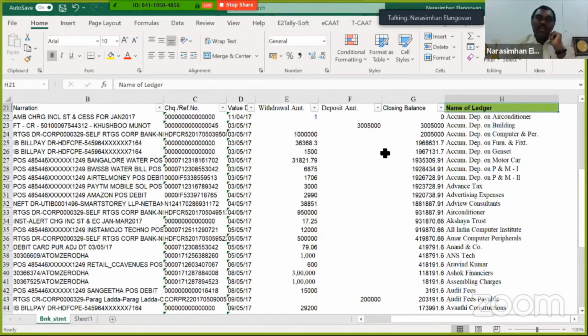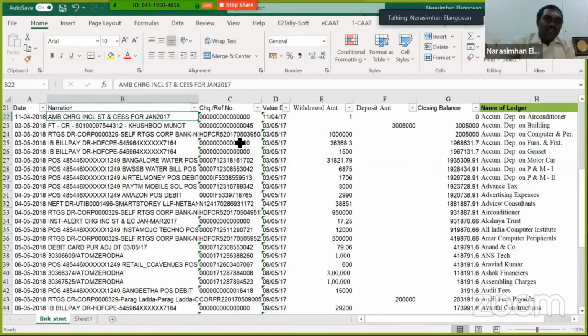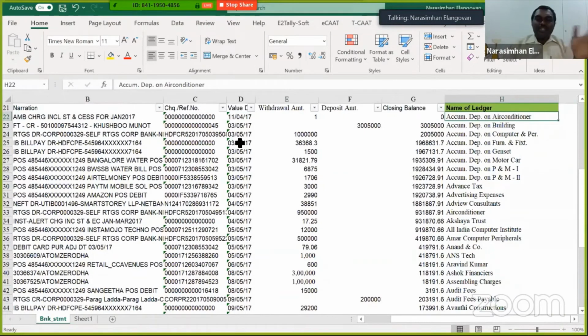So what I do here, my dear friends, for this particular entry, there is a withdrawal of 1 rupee. Correct? Ignore the closing balance that comes with the bank statement. If there is a withdrawal of 1 rupee, what is the meaning of this? If you read it carefully, what does it indicate? It is actually bank charges. Hypothetically, I've put it as accumulated depreciation or air conditioner. Don't bother, just to get the concept. Even if I write bank charges, the moment I write bank charges, what is the entry it should pass? Bank charges debit, the respective bank credit. That is what I want. Can the system automatically do it?